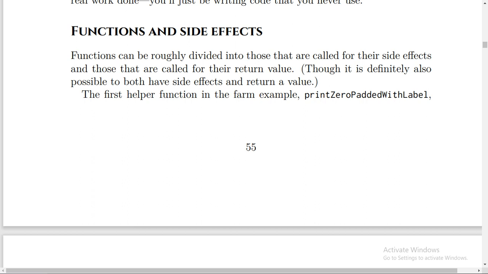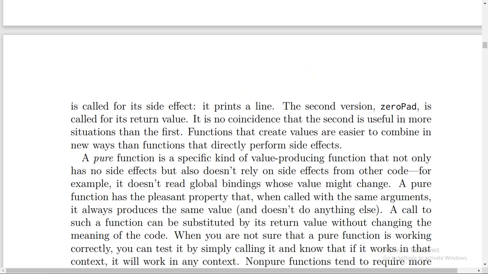The first helper function in the farm example, printZeroPaddedWithLabel, is called for a side effect, and it prints a line. The second version, zeroPad, is called for a return value. It's no coincidence that the second is useful in more situations than the first. Functions that create values are easier to combine in new ways than functions that directly perform side effects.